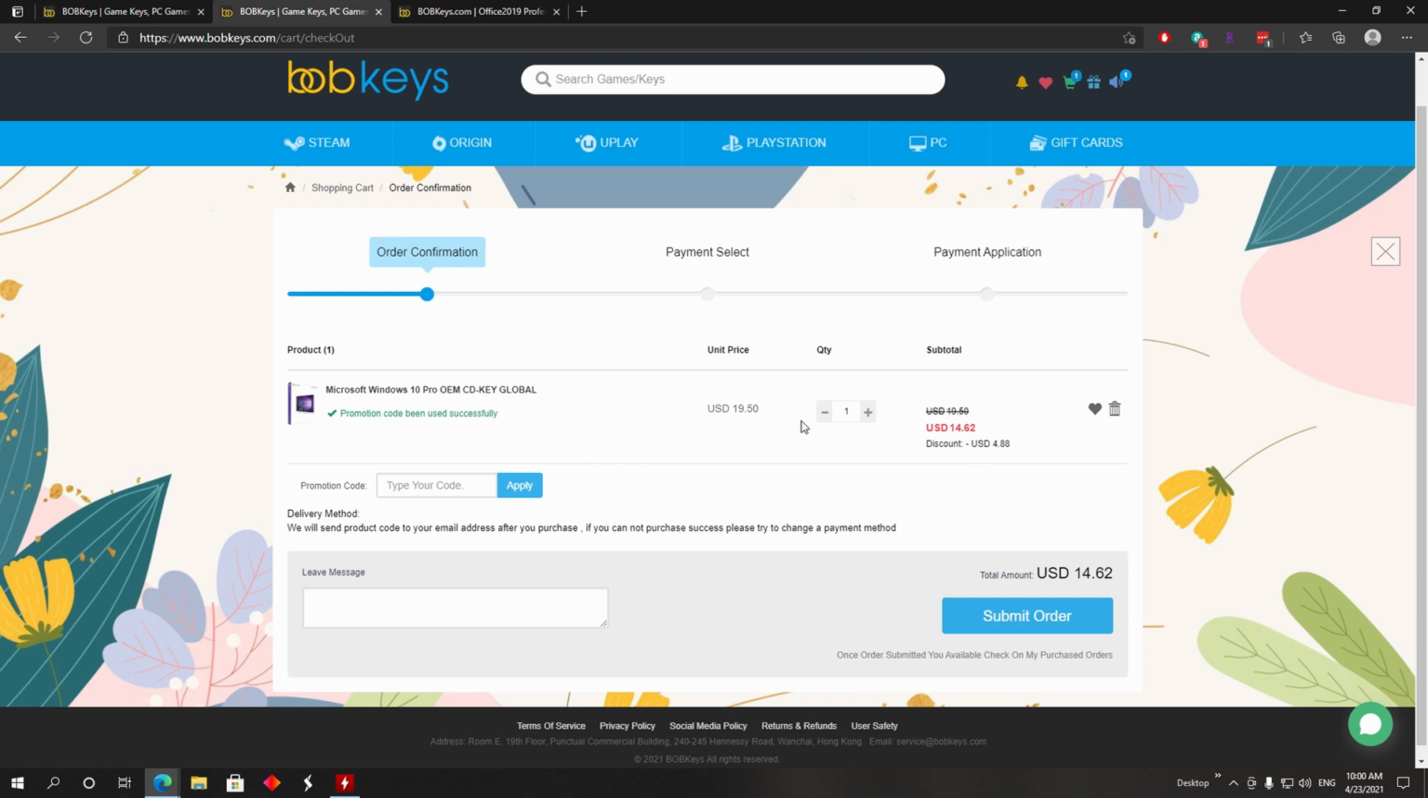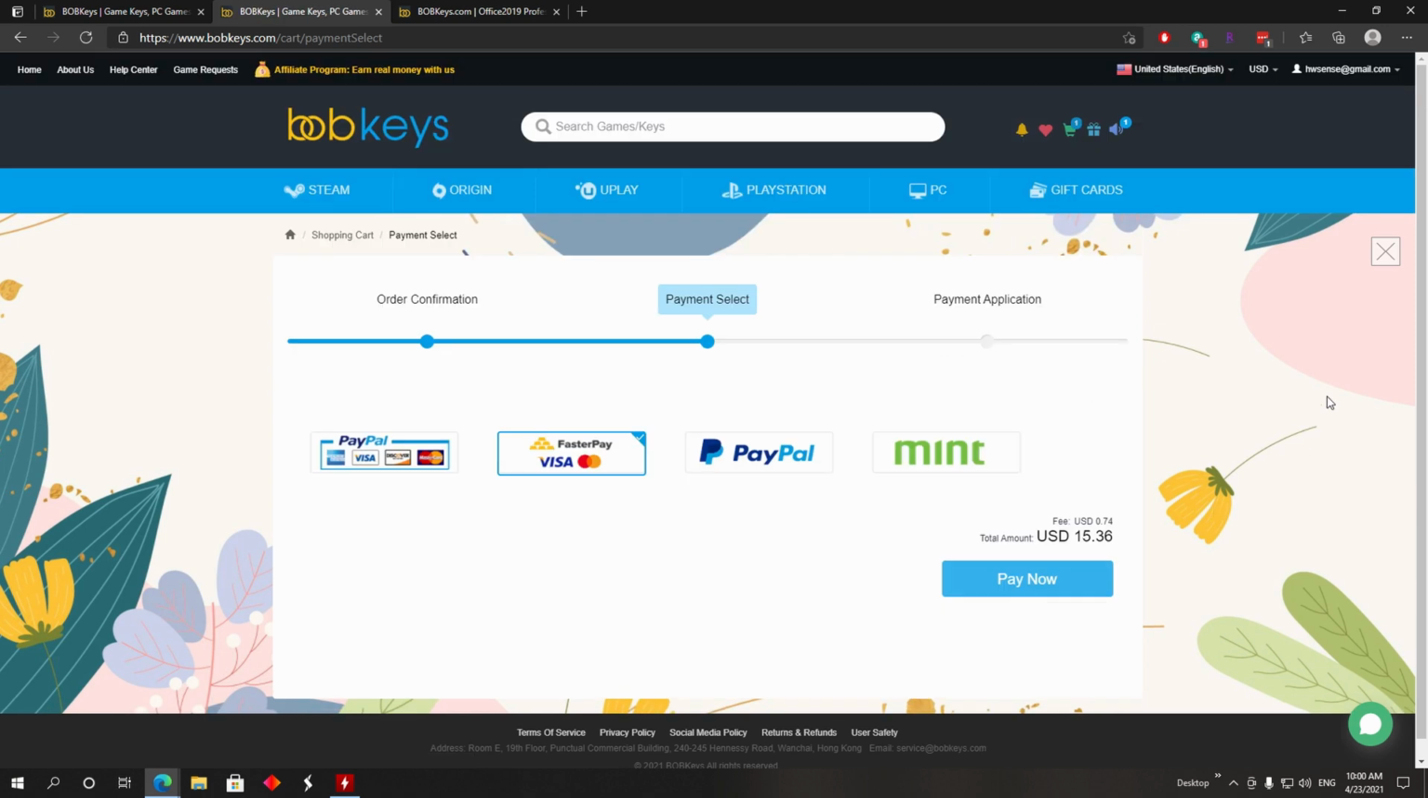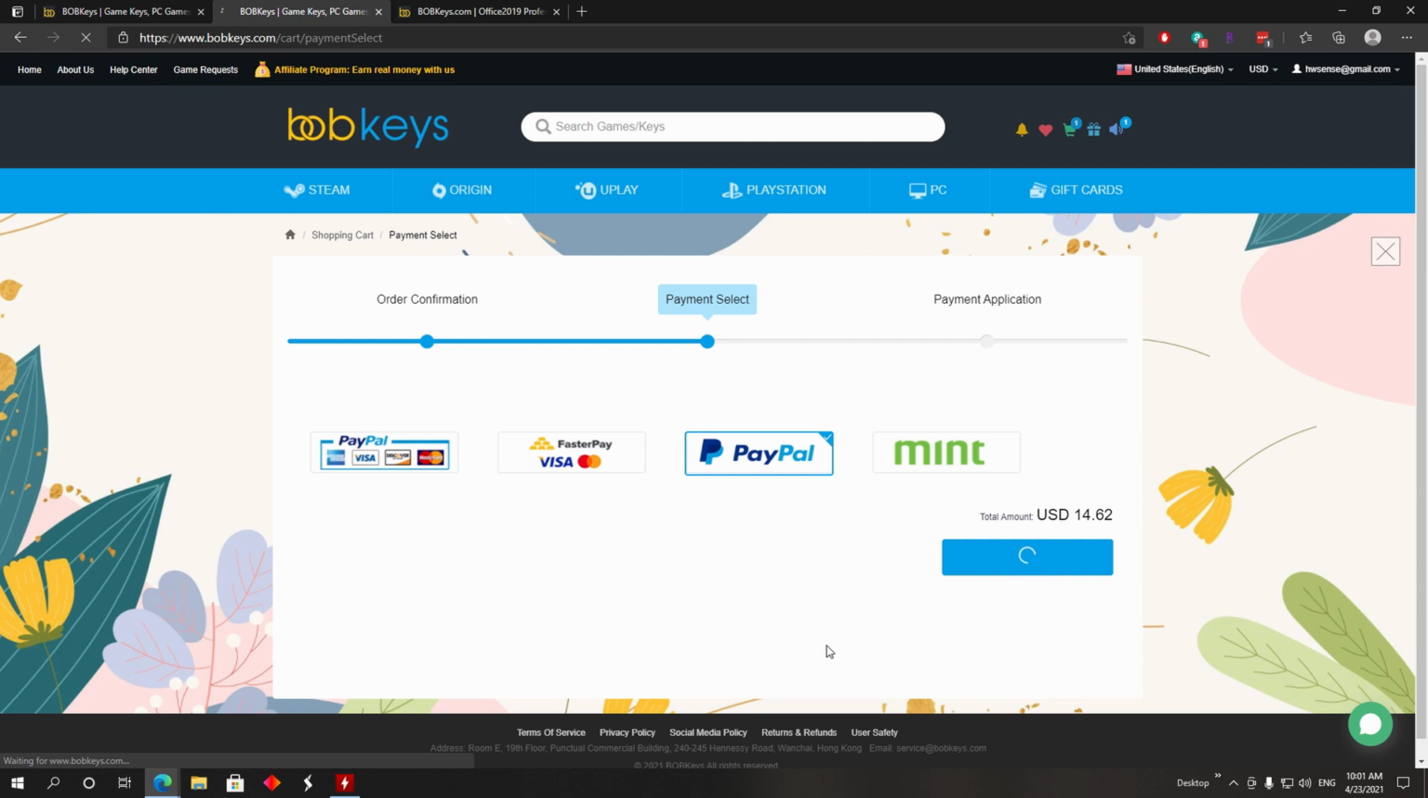Once we are reaching this point, applying the code from here, we just submit the order. And after we click submit the order, you're going to be presented with your payment options. There's a variety of payment options. My personal favorite always has been PayPal. So from here, just select PayPal, you will see the price is the same, $14.62. And now from here, I can just click pay now. That's gonna lead me to my PayPal account.